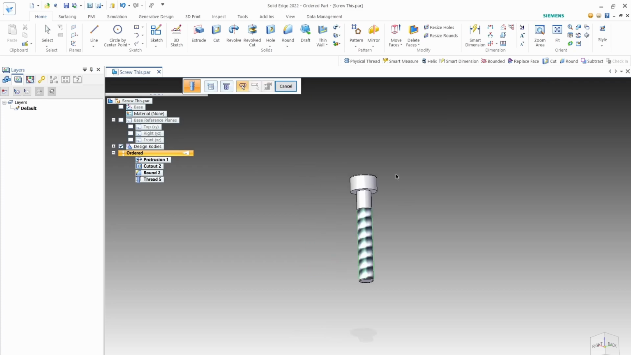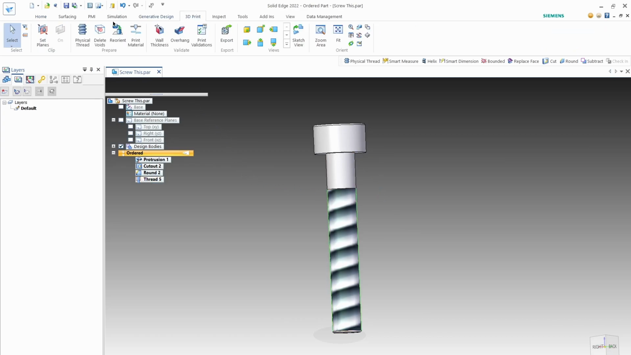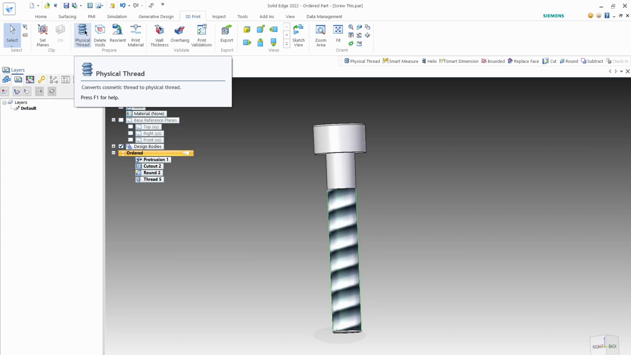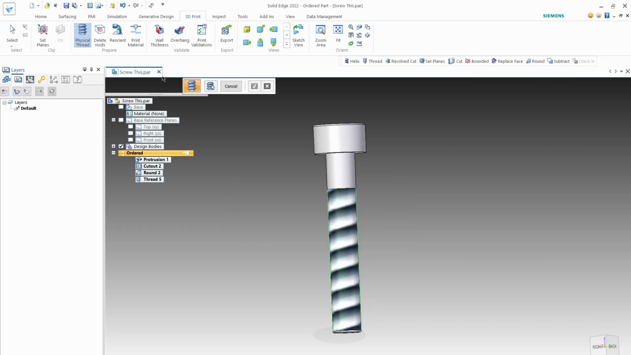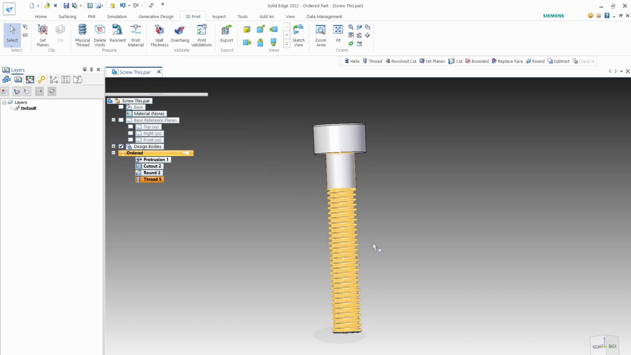Now we have our screw. In the CAD world, this is a screw, but it's not a screw for us. So let's go ahead and change that. In 3D print, you can see something called physical thread. We press on that, hit OK, and then we choose that, and then hit OK again. And OK, and cancel. Now we have designed an M4 screw with the ISO standard.